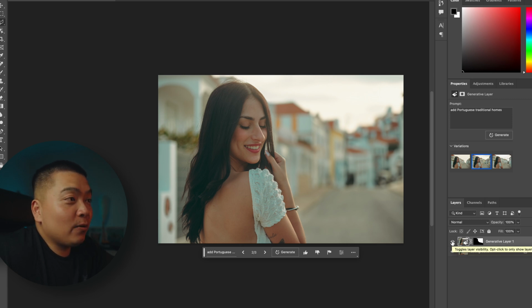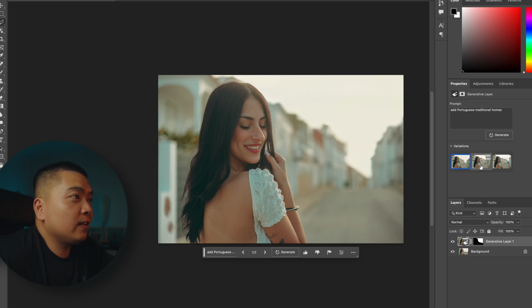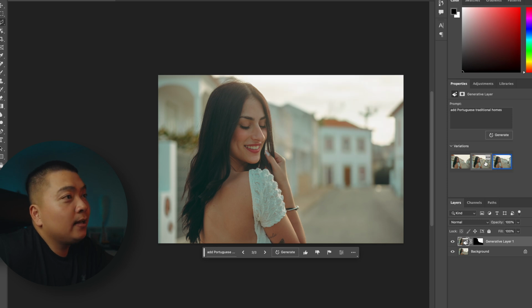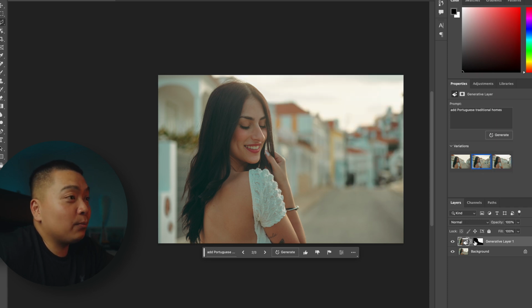It's a lot better than it was before. I'm gonna choose the second option right here. These are the three options that they give. That, this, and that. And all I did was add in the prompt, add Portuguese traditional homes. The shots that I took were in Portugal, and it's in a Portuguese neighborhood, so there were traditional looking houses. And I think the second one's pretty good.